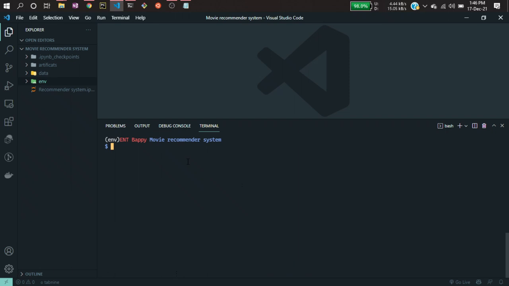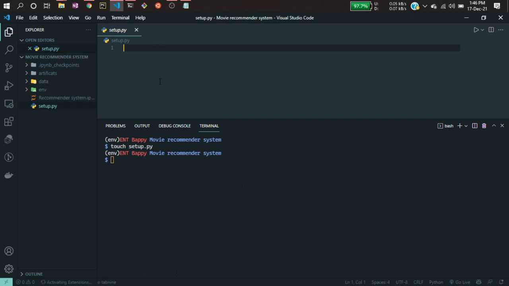Now what I'm going to do, I'll be creating one file called setup.py. So for that I'll write touch setup.py. I'm using the bash command for creating this Python file, but you can also create it from here. If I hit enter, you'll see there is a file called setup.py.